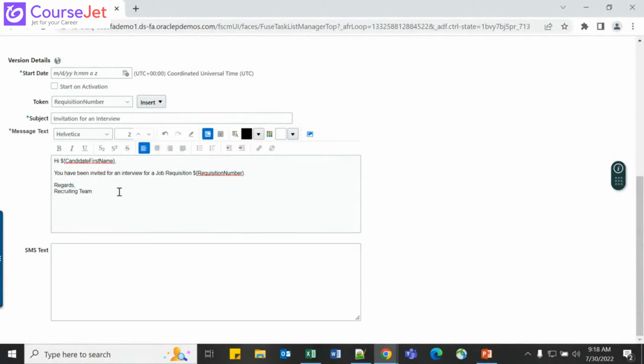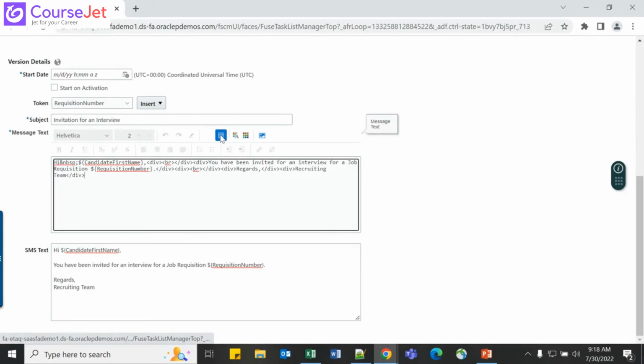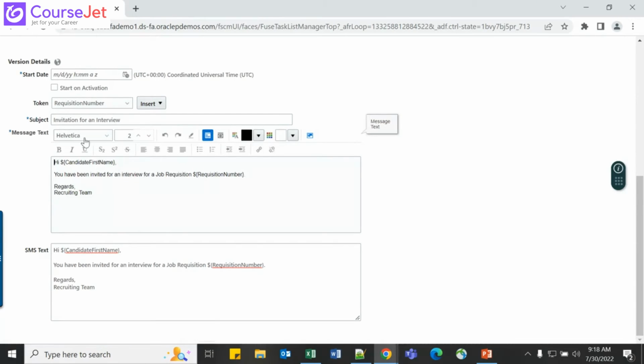So this is the message text that will be sent to the candidate by email. The same we can add into the SMS text, which will be sent to phone numbers. It's a rich text editor for both the SMS text and the message text. So we can copy paste, or click on HTML format and format our content using HTML. We have multiple options to make it bold, italic, all the paragraph settings, numbers, bullets, and we can change colors. We can also insert a picture. So multiple things we can do here.